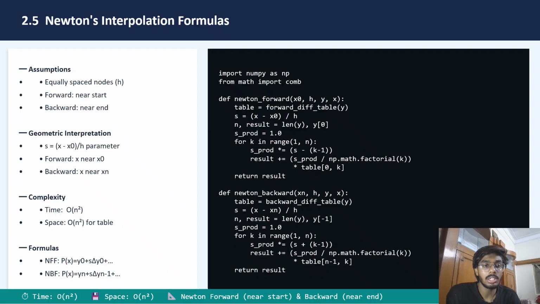Now we have the last, Newton interpolation formula, in which we import numpy as np and math. Then we create two functions, Newton forward and Newton backward. Table should be equal to the forward difference table. In the previous question we created this table, and we initialize s equal to x minus x0 divided by h in the Newton forward, and return the result. Similarly, in backward, we return the computed result.